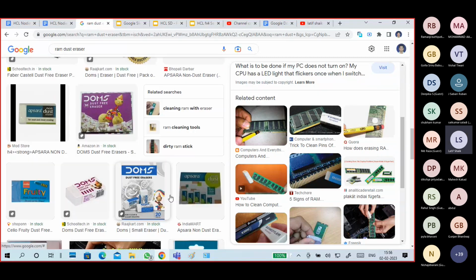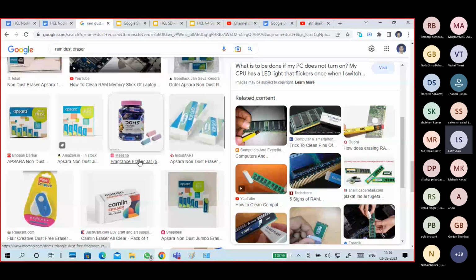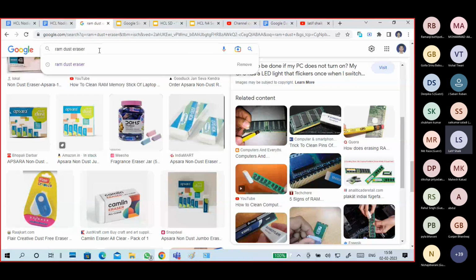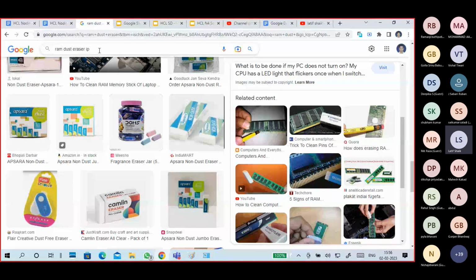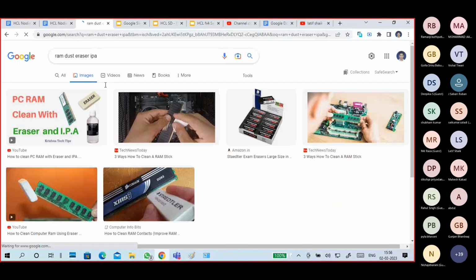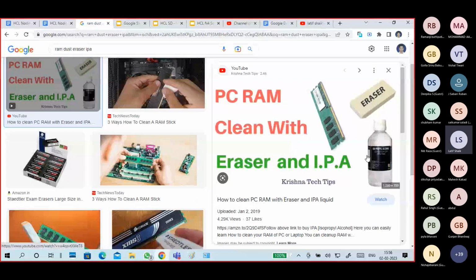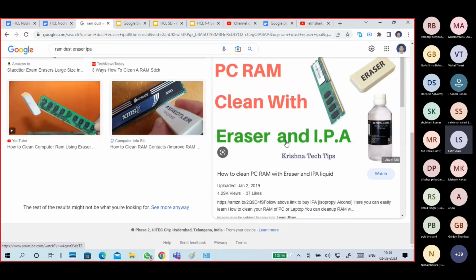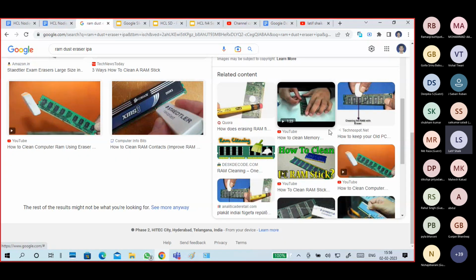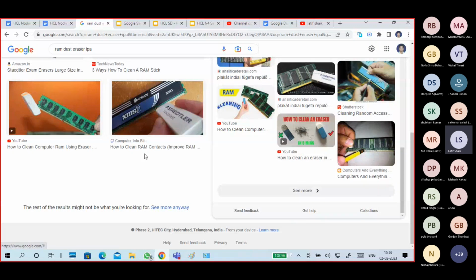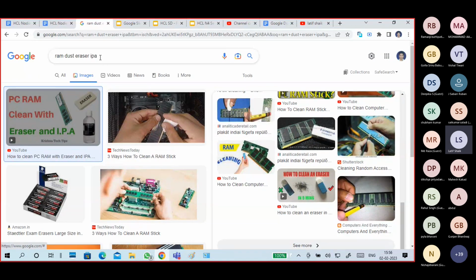On the other hand, you can use isopropyl alcohol. So you can use earbuds kind of stuff. You can try with the earbuds, dip them into the isopropyl alcohol, and you can clean it.